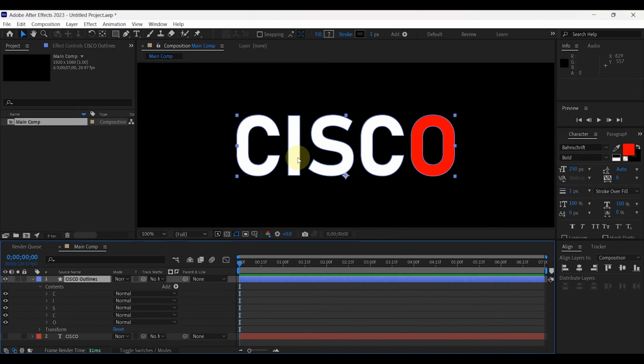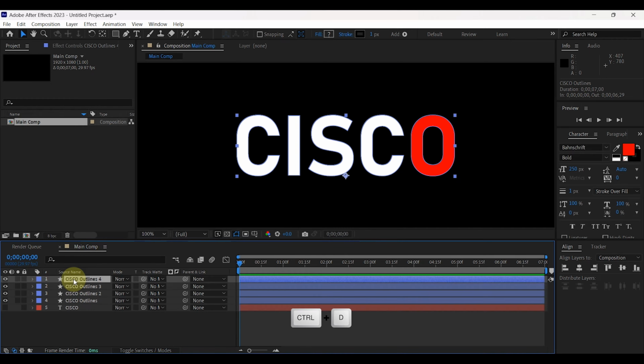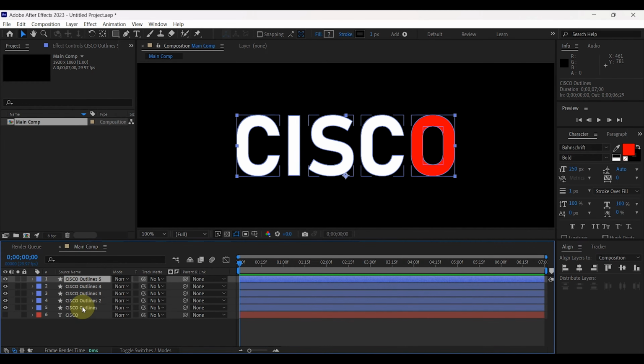Here, we have to separate these letters in different layers. To do so, just select Layer, and click Ctrl and D. Click as many times as there are letters in your text. In my case, I created 5 different layers, one layer for each letter. Then rename these layers one by one.